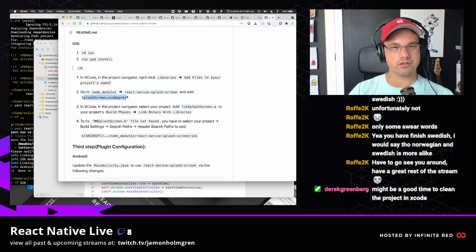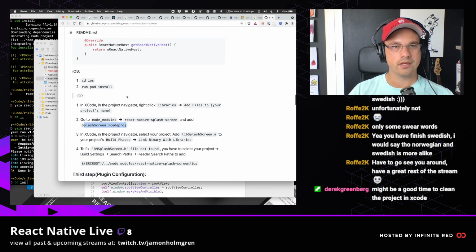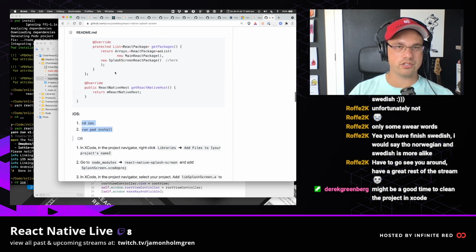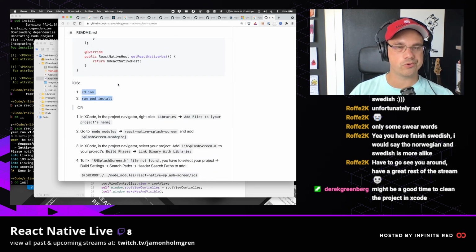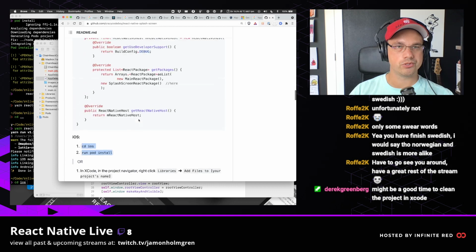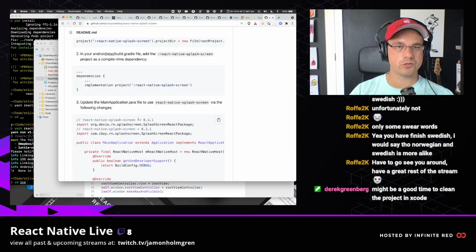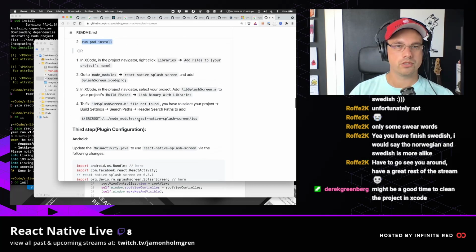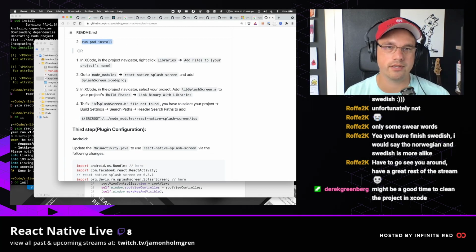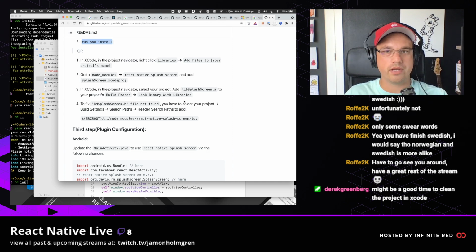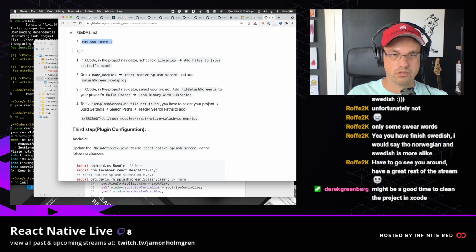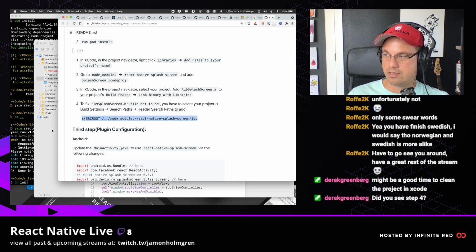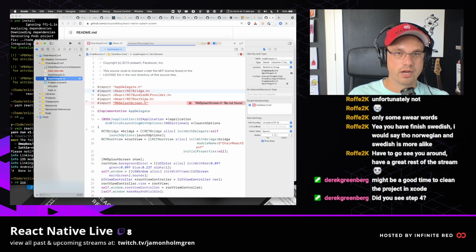Splash screen, Xcode proj. See, now this is showing that you can just do pod install. So we could... Oh, wait. Not found. You have to select your project, build settings, search path, headers, search paths to include that. Okay, so I don't need step 4, I did not. Sorry.